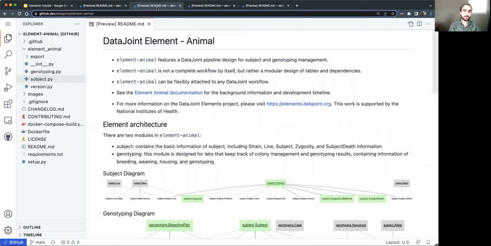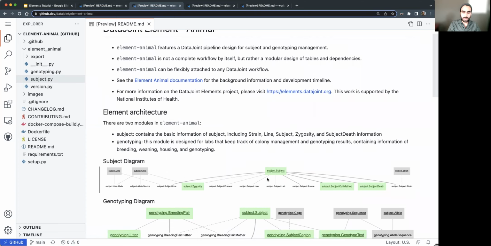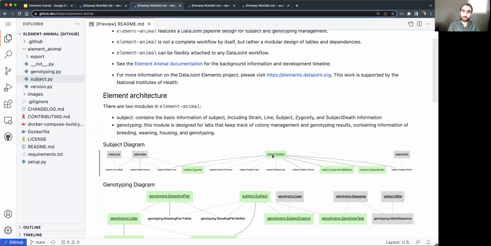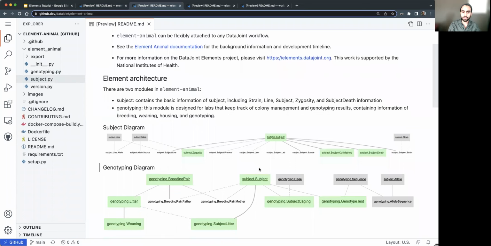We keep track of subjects, particularly animal management in the context of element animal. So this has two schema: first, subject, and second, genotyping. Subject is what generally gets linked from lab to animal to session, and then genotyping information, genetic information that maybe not every lab is interested in keeping track of, but certainly in the context of experiments where you're managing animals, you're interested in knowing potentially their lineage and how that may be a predictor in your study.